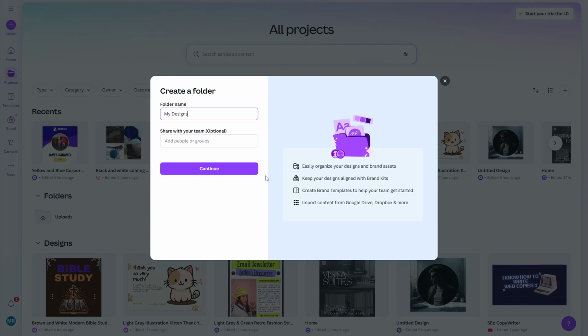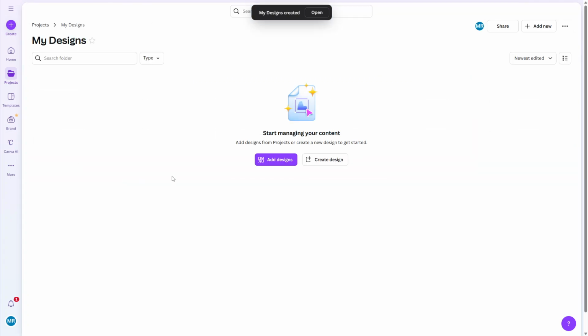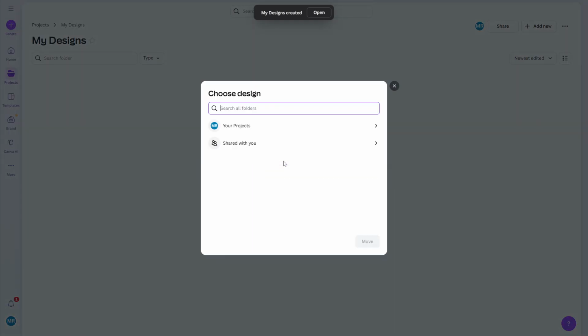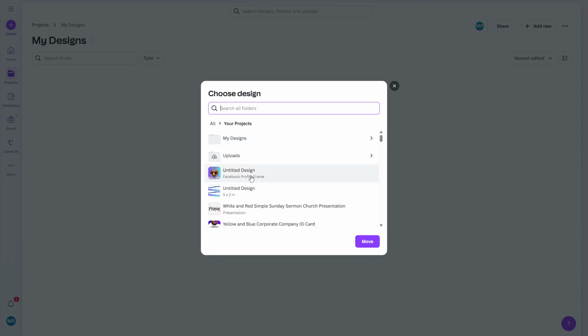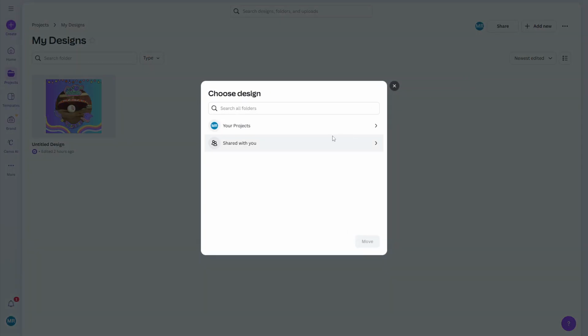Your folder is now created but empty. Open it and click Add Designs. A menu will display all your saved projects. Select the ones you'd like to move, then click Move to transfer them into the new folder. Keeping designs organized this way makes managing projects so much easier. Each folder becomes a neat little hub for a specific theme or client.